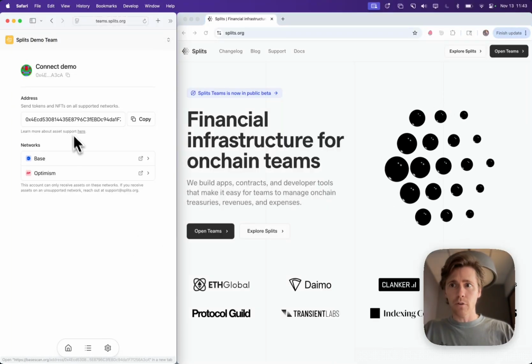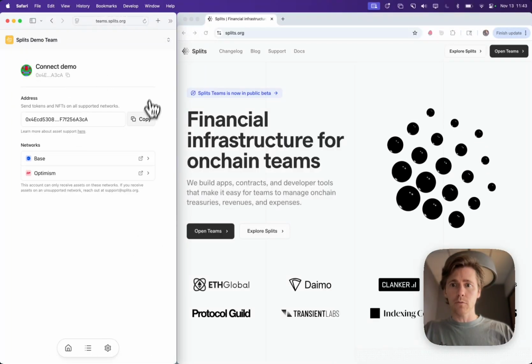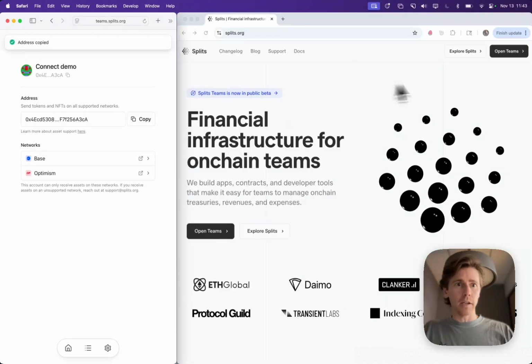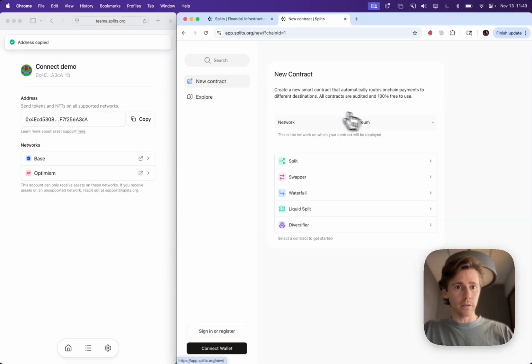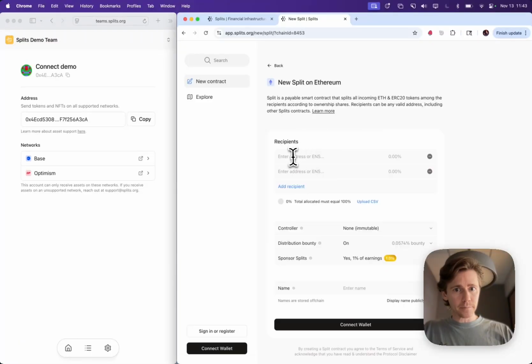So I have Safari open over here. I just spun up this new account for this demo, and I'll copy that address. Let me open the Explorer, and we will go and create a new split contract. So let's make this a 50% recipient.